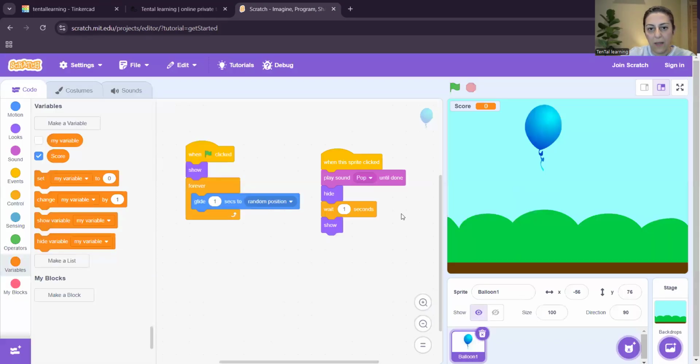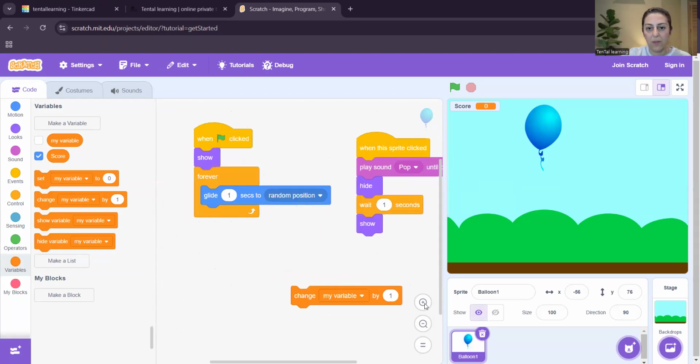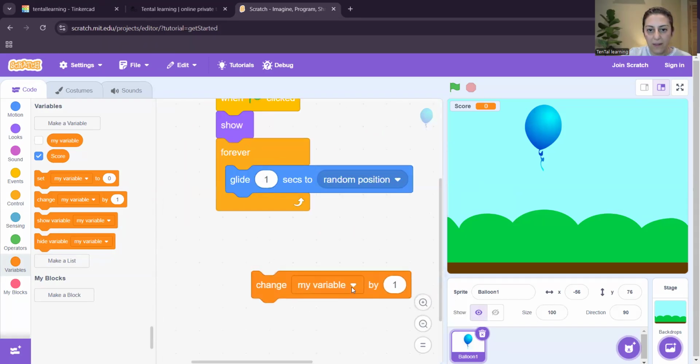And say okay. Now you see the score. The next thing is that we want to change the score. So go grab this, change, and let's click this small triangle here. Open the menu and choose the one that we have created. So change score by 1.